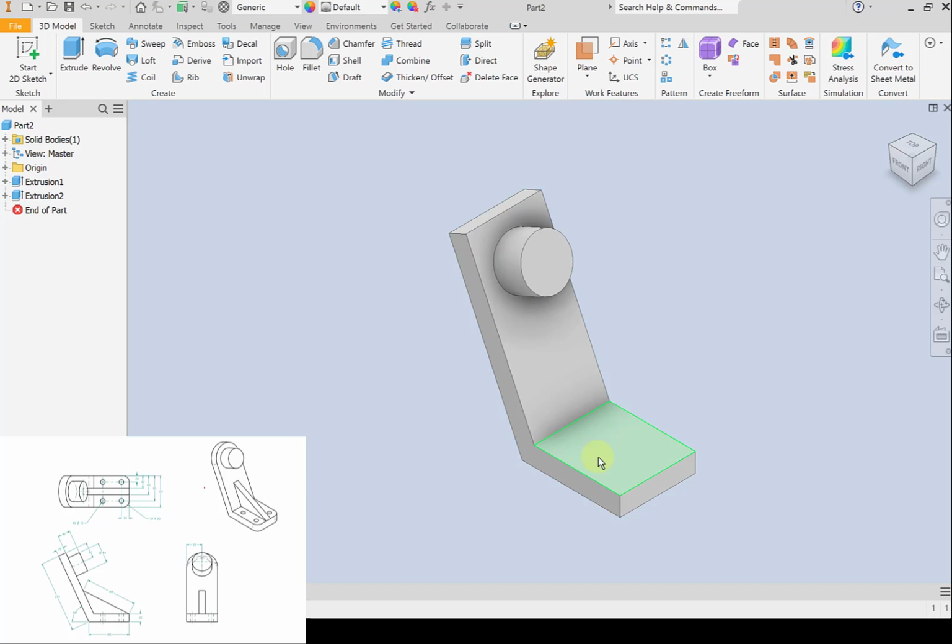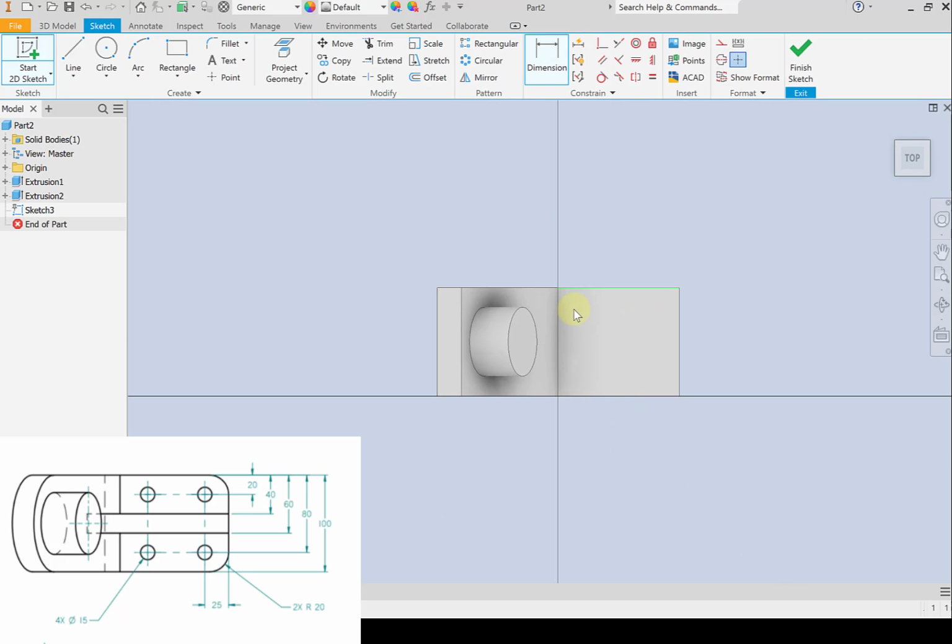Next, we'll tackle the holes on the bottom of this part. So again, I'm going to start a 2D sketch. Essentially, we want to identify the locations of these 4 holes, which I could do using the point tool. So I could draw out 4 points here, and then I could dimension their locations accordingly. But I'm not going to take this strategy. I'm going to try something different.